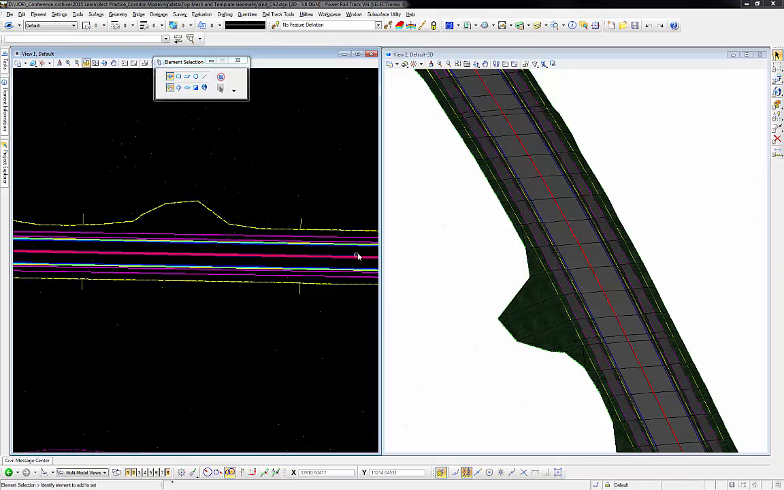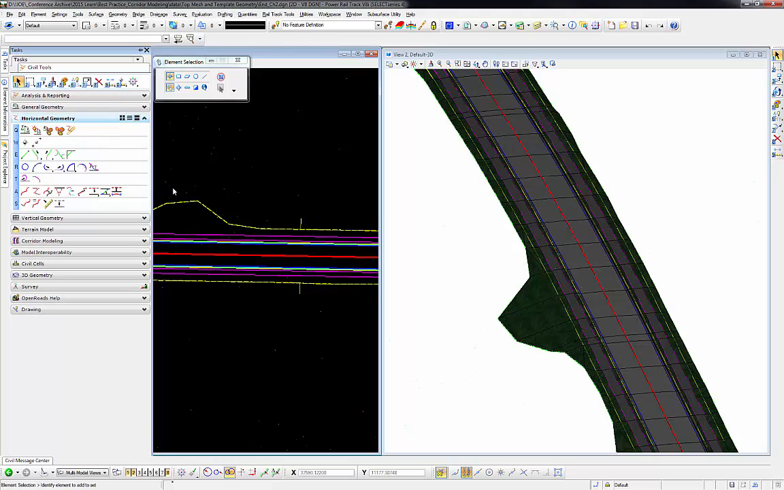All right, we have a simple corridor running from east to west. We can see we have a fill section here, and it's deemed after the fact that it requires guide rail. So we could simply go into horizontal. We could do a single offset partial.